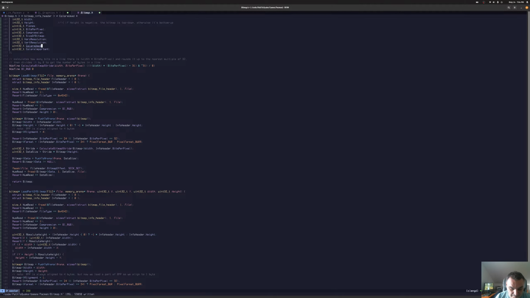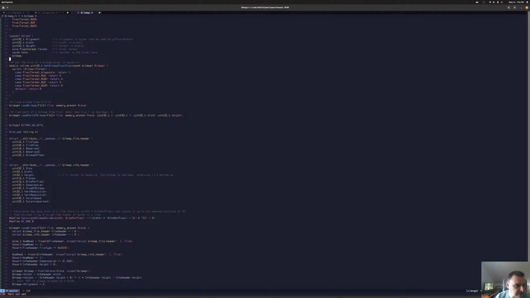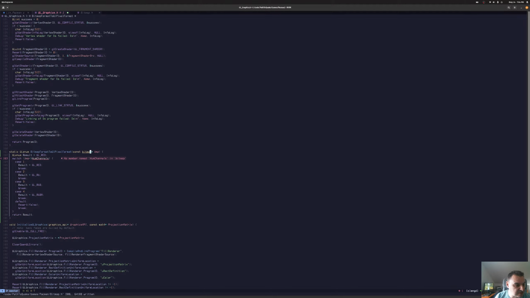Okay, and let me, what was it? Did I mark it? No, I didn't mark it. So I get the size of bitmap pixel in bytes. Yeah, that's fine. So we have 3 bytes here, 4 bytes here. Okay, that seems fine.